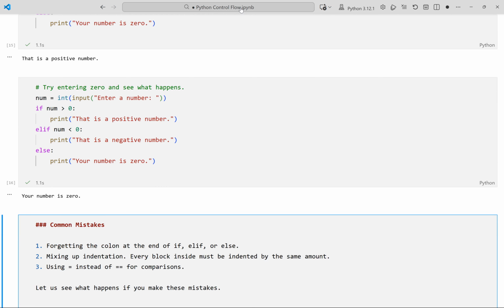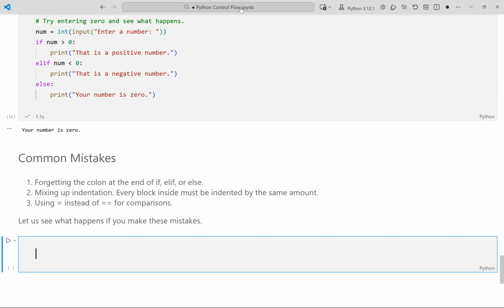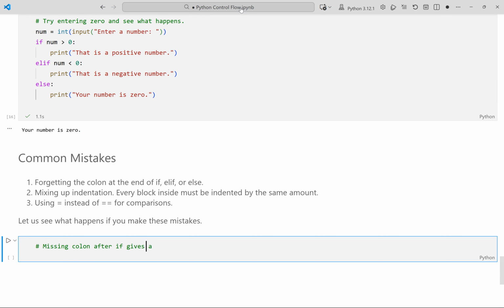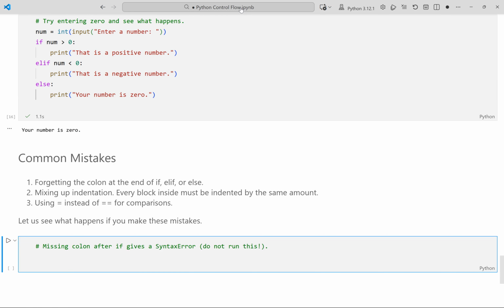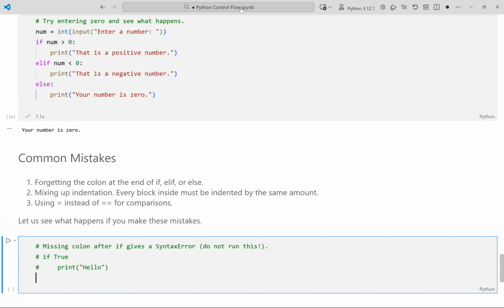Running the cell now. If you leave off the colon, Python will show an error. The colon is needed after every if, elif, or else. This is a very common early mistake.